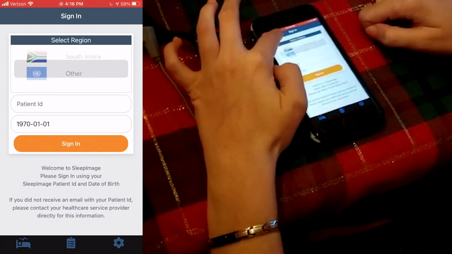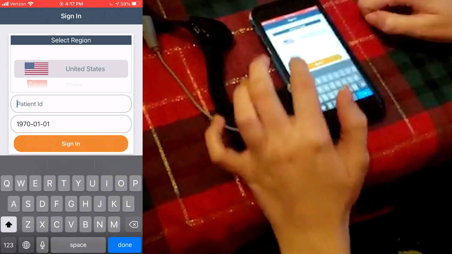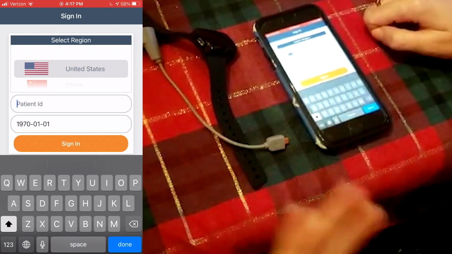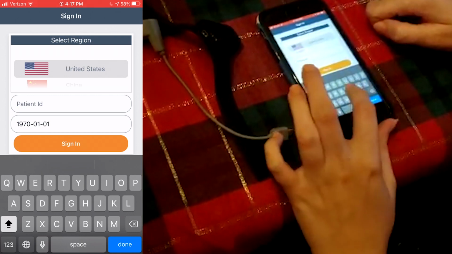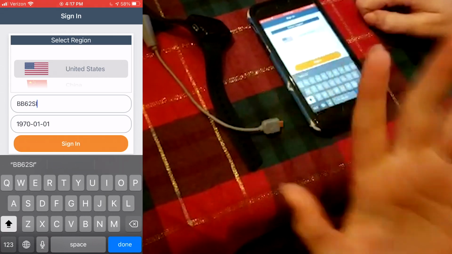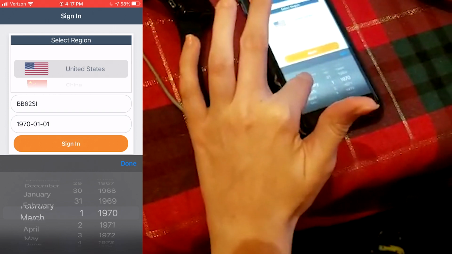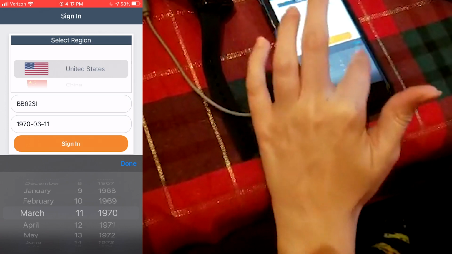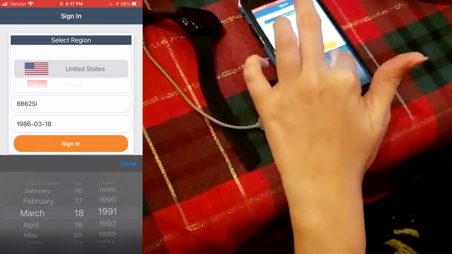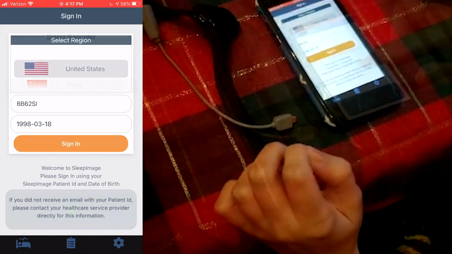So first you want to make sure that this little country dial is selected on United States. And then you're going to want to put in your patient ID, which our office should have given you. It's a specific code. It's going to have letters and numbers in it, so it might look something like, I'm just making one up here, but it'll look something along the lines of that. And then you're going to input your date of birth. So let's say I was born on March 18th, 1998. I would slide all the dials so they match that date. And then I would hit sign in, and it would sign me in.